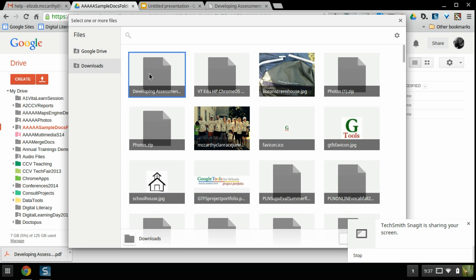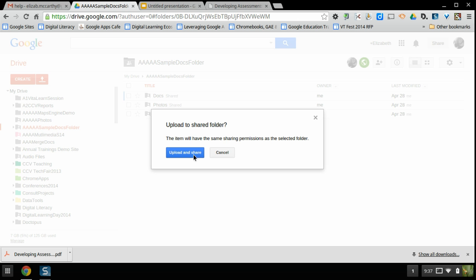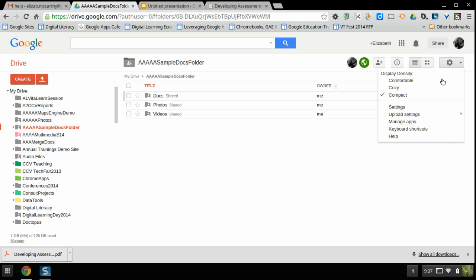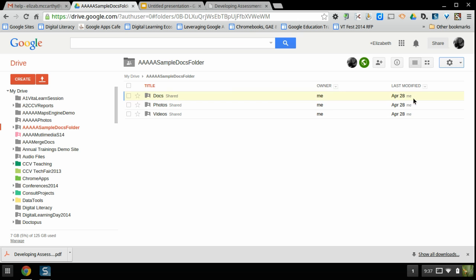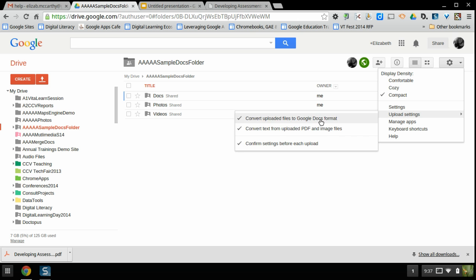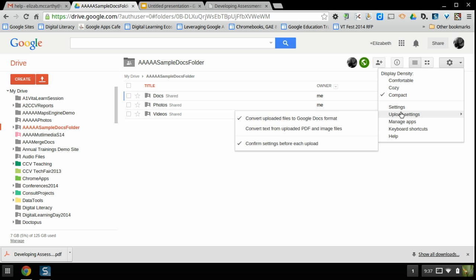So you need to find your PDF, and that's my PDF. Oh, let me close that. Hit open. Before I do that, you want to check your settings. To make sure my upload settings are right, I want to make sure that the option to convert text from uploaded PDF and images is not checked. You don't want it to look like that. You want to uncheck just the second one. So upload settings, it should look like this.